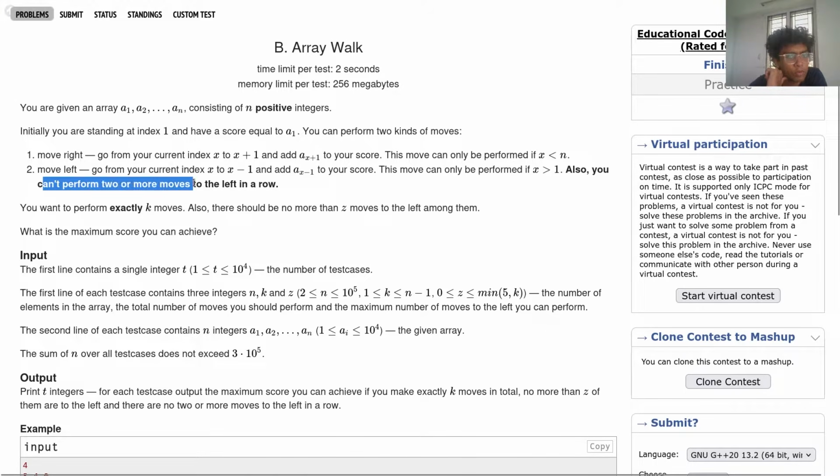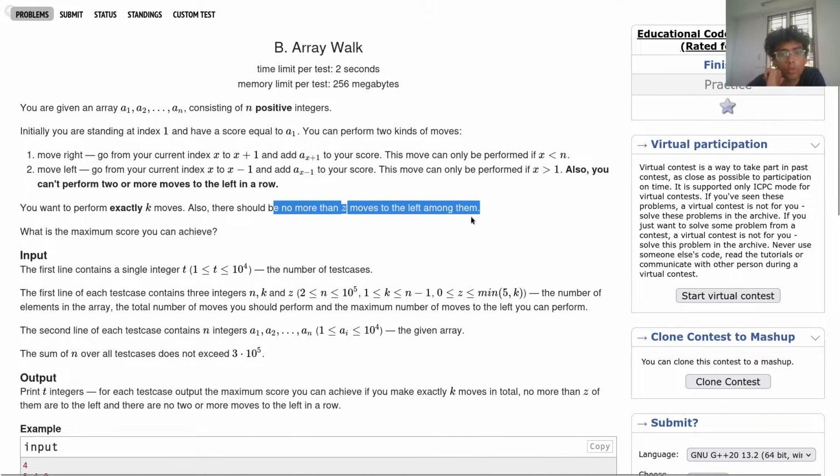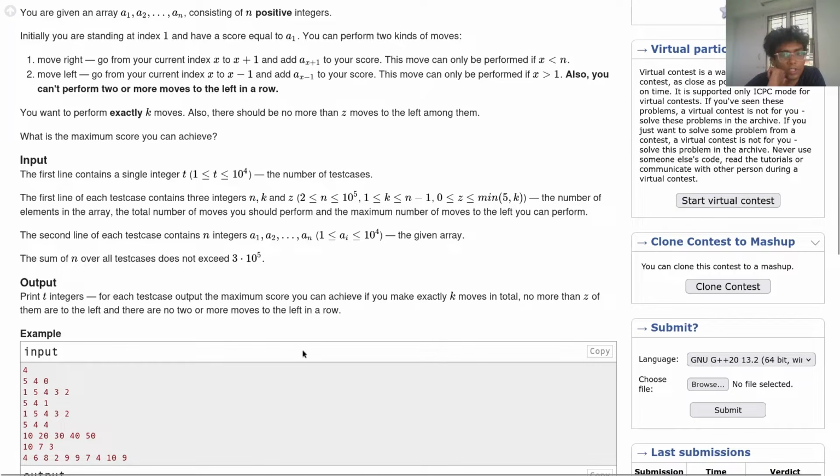Also, you can't perform two or more moves to the left in a row. You want to perform exactly k moves and there should be no more than z moves to the left amongst them. What is the max score you can achieve? The elements of the array are given, k is given, and z is at most 5. So pay attention, z is at most 5, so the moves to the left are at most 5.